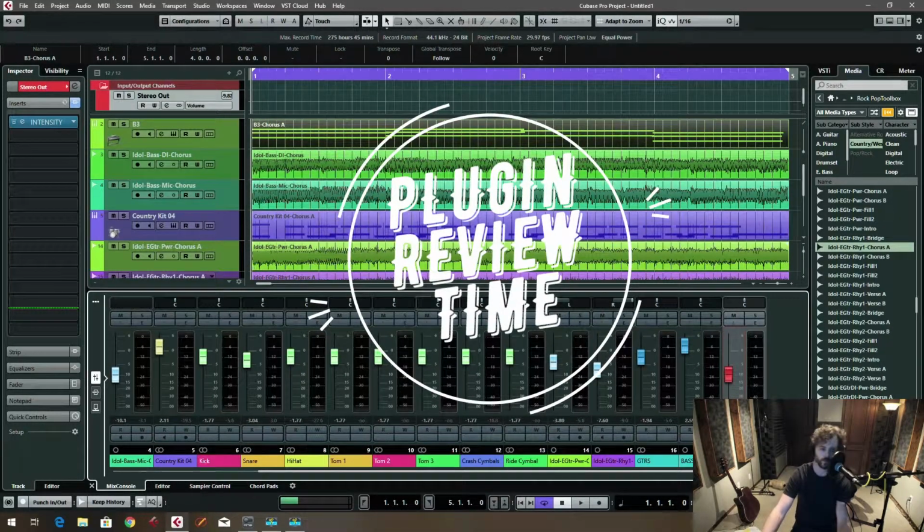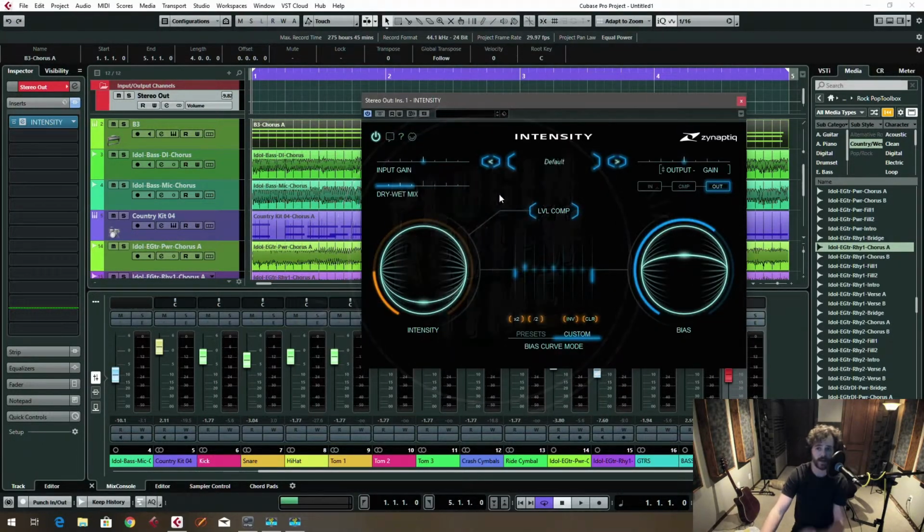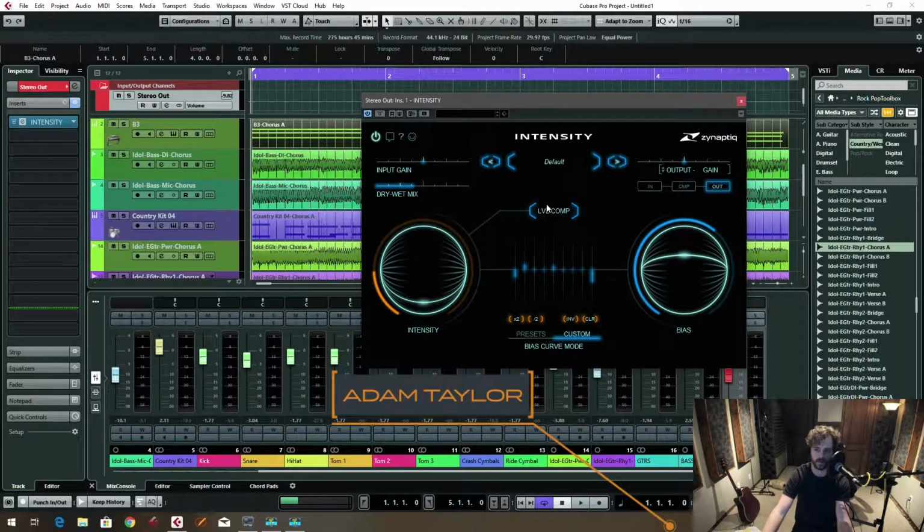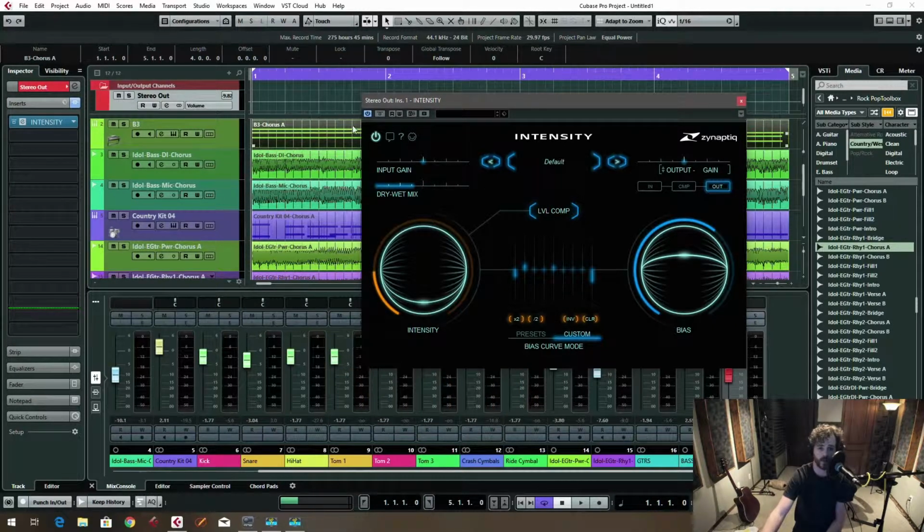Today I'm going to do a plugin review. We're going to look at Intensity. Intensity is by Zynaptiq. It's a really unique plugin that is starting to find its way more and more into my mixes. In a nutshell, it brings forward intensity. No, actually, it brings forward detail and some clarity and actually some weight, which is really nice. It's not a compressor, it's not an equalizer, it's not even a harmonic synthesizer. It's its own little thing.